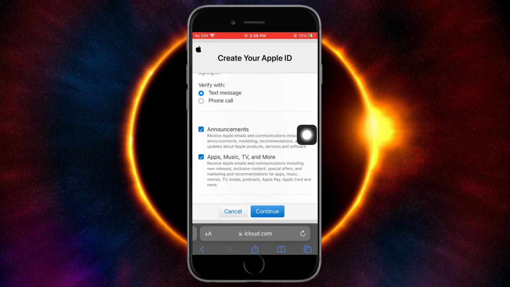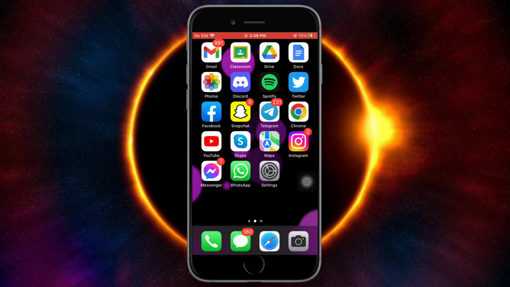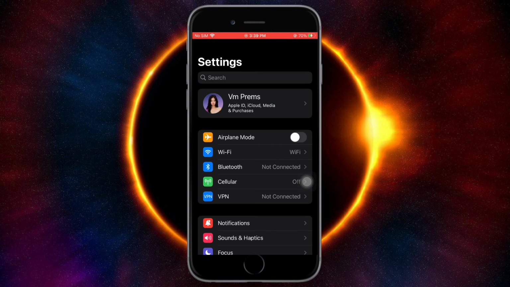Once you have headed over and filled up all of these forms, head over and continue this and it will ask you to verify it. And once you're done verifying, you should be able to make a new Apple ID on your iPhone, and you just need to head over and then sign it in on your settings. So that's the whole process.